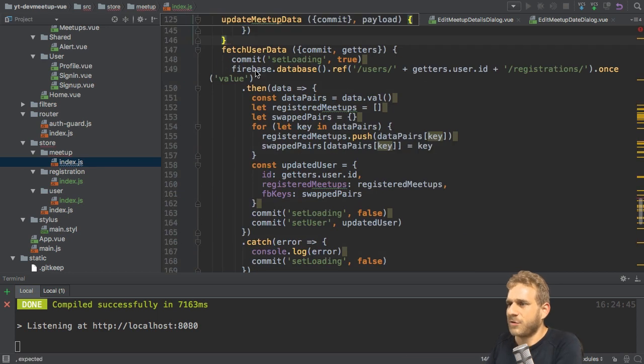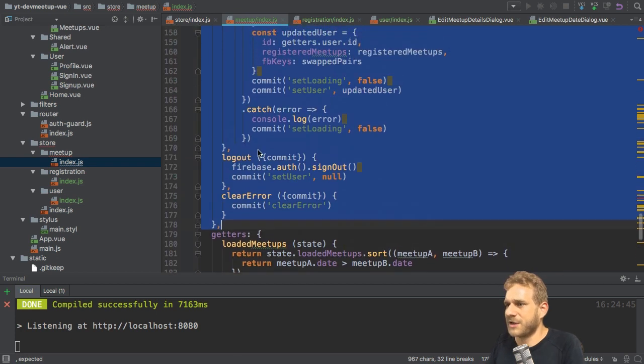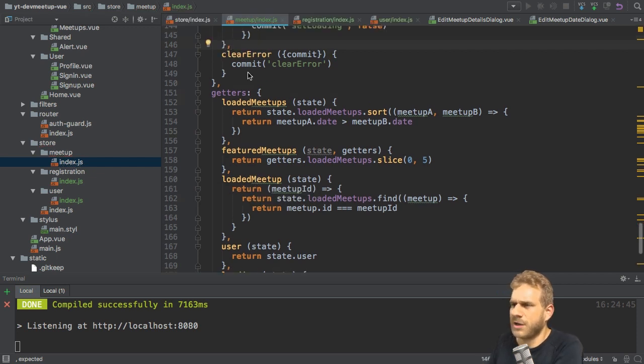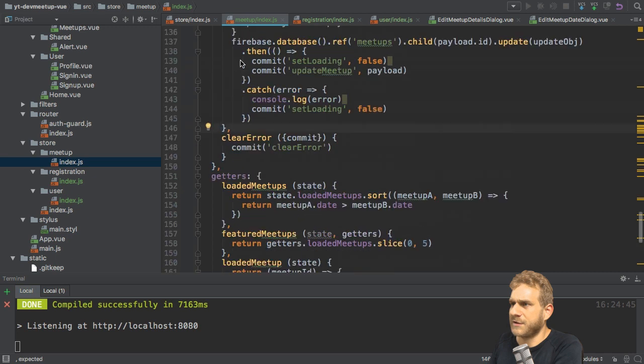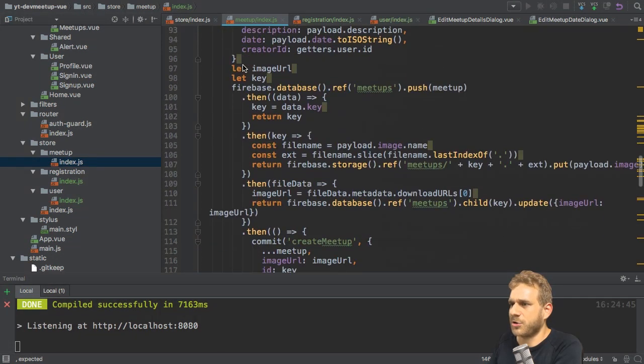Fetch user data also sounds like a user related task to me. So why don't we get rid of that too? The same with logout. Clear error, I'll leave it here. Seems like we use it somewhere. I must have forgotten where. So I'll leave it here. So that is now my setup here, much leaner already.